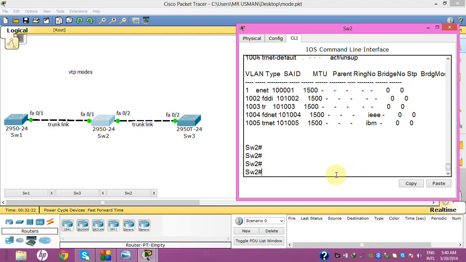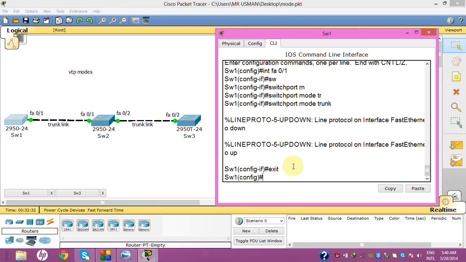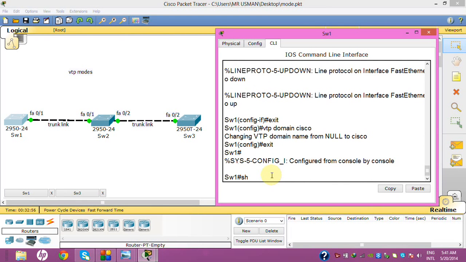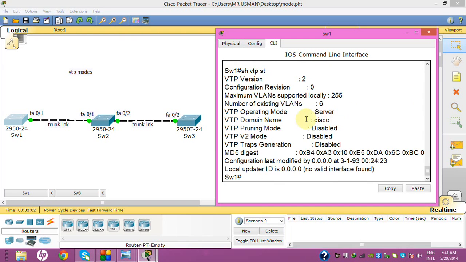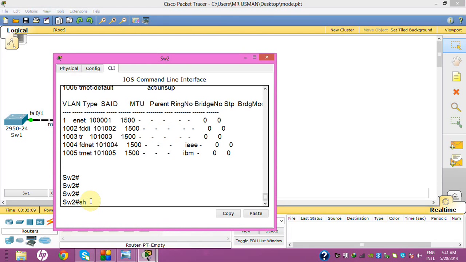Okay, now I'll go to the server switch and configure the VTP domain. VTP domain, any one of the names. I will put Cisco. Okay, now you can see by default there is no domain over the switch, and now the domain is changed from null to Cisco. You can check, show VTP status. Its domain is Cisco.